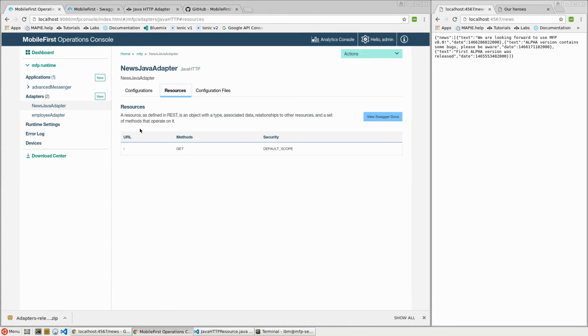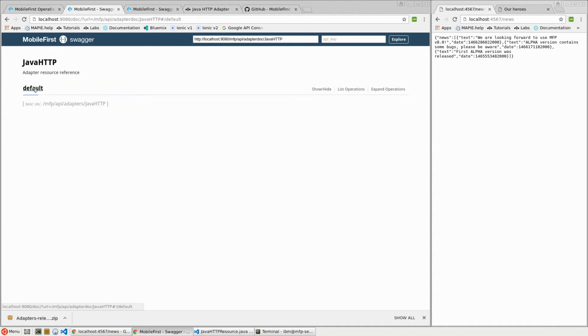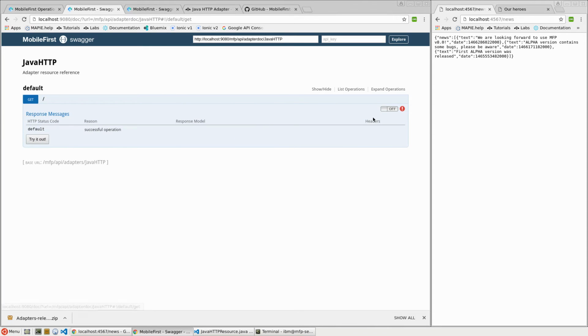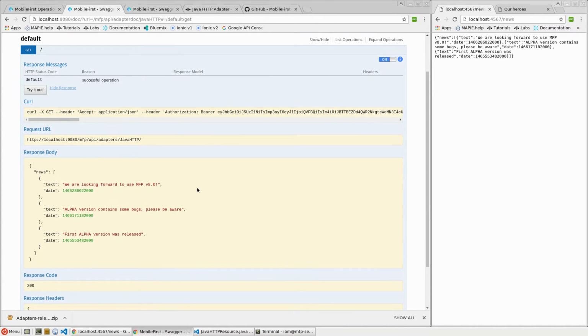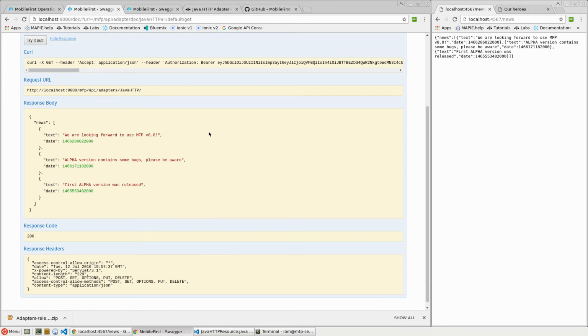So you can see that there is the resource, again secured with the default scope, and again we can preview it in Swagger. And after authorizing ourselves on default scope, we should be able to get a response with news, just as we did. Basically, we finished with the adapters on the server side. Now we just need to implement those calls on the client side using MobileFirst Platform API.